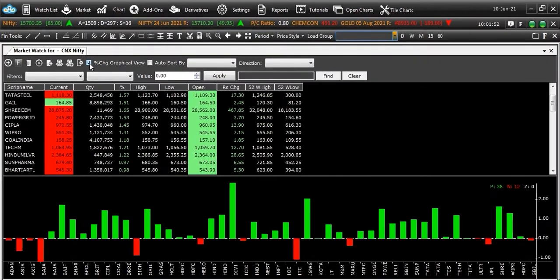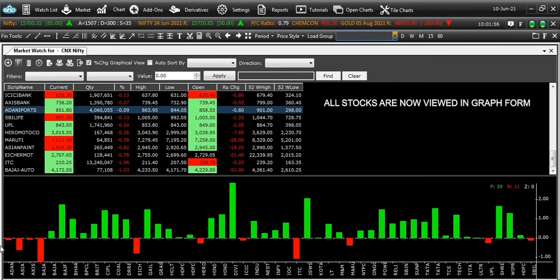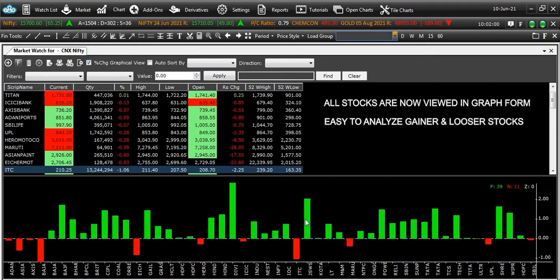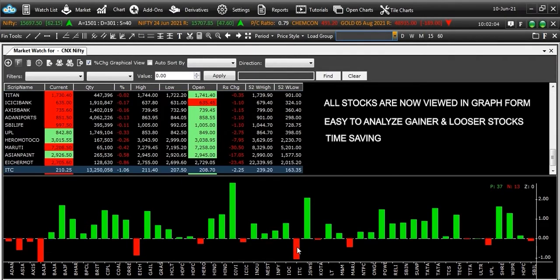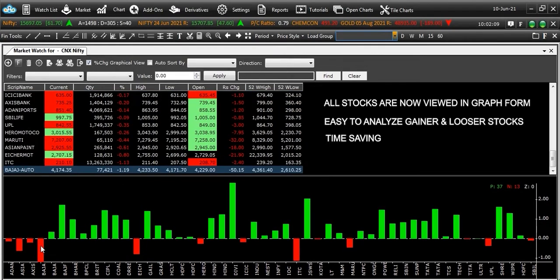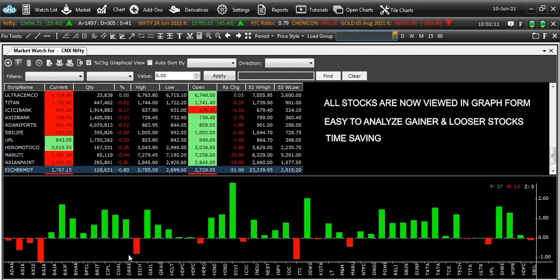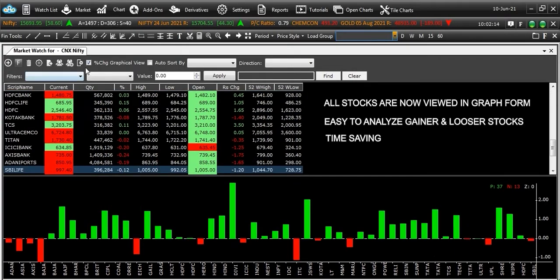This is the percentage graph option. As you can see, all the stocks in the group are now represented in a bar chart manner. This will help you understand which stock is performing better and which stock is performing worst by just viewing the bar graph. The highest will represent the top gainer and the lowest will be the worst performer. This will save you plenty of time. By just viewing the one graph, you will understand which stock is performing better and which is performing worst.